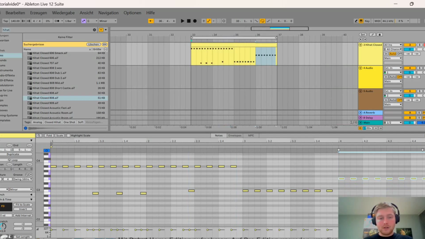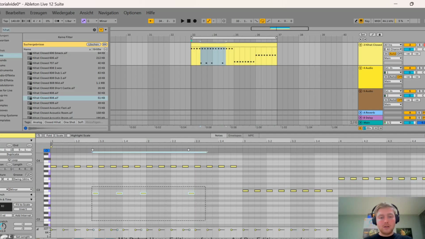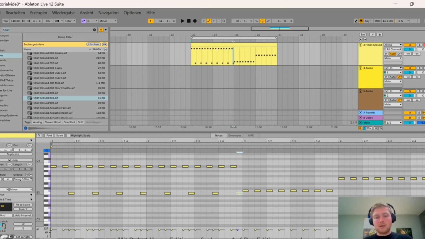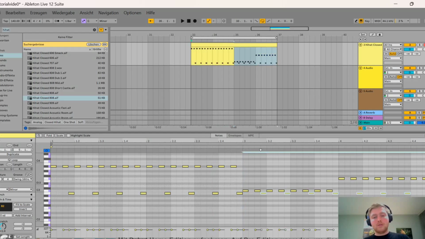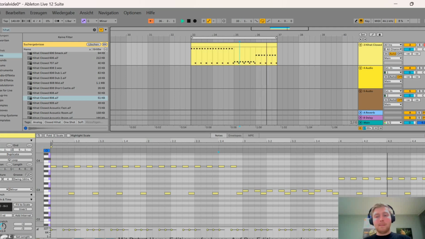Then you do this same height as the other here. You can do it everywhere, basically. Here, also here, and here. Then you're gonna duplicate them, Control D. Then it sounds like this. Good, now you have the hi-hats.